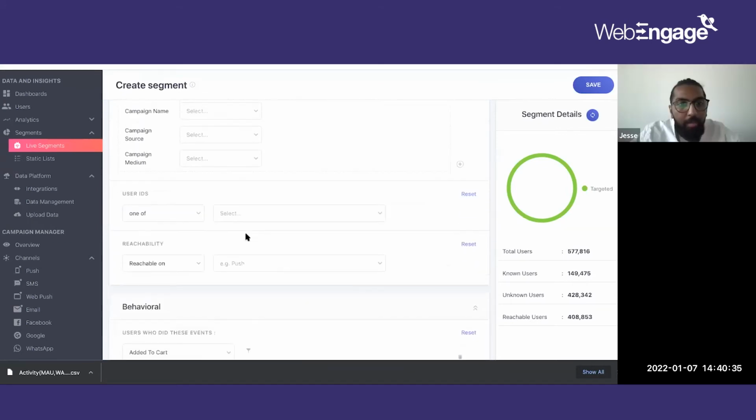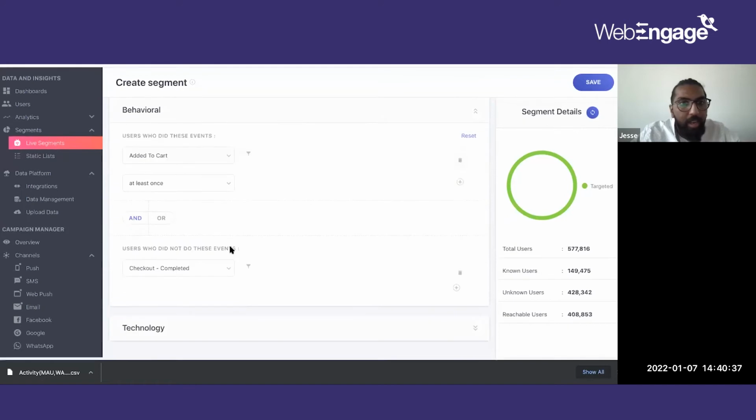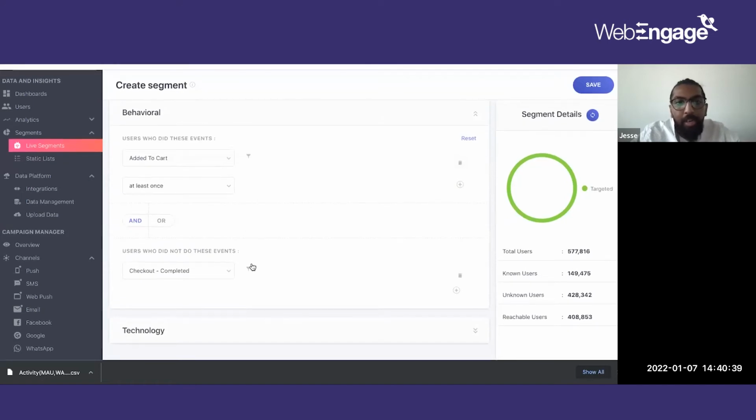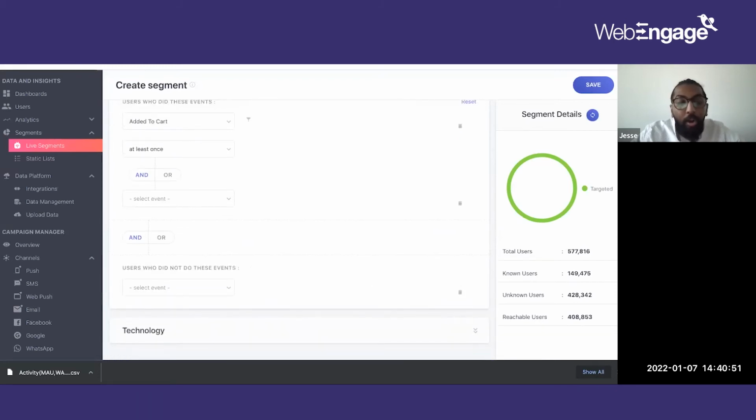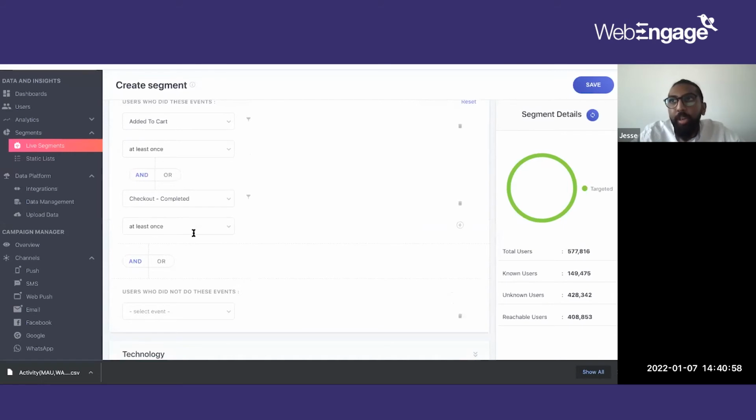All right. Moving on to the behavior side, like I said, you can have multiple options of users who have done particular events and users who have not done particular events. You can also add users who have done multiple events. Say, for example, users who have done add to cart and also done a checkout completed at least once. So these are users who have purchased a product, they have built some faith with your website and app, and then you can target them with further communications.